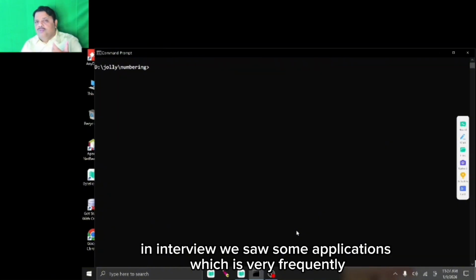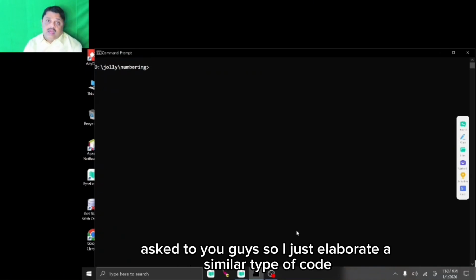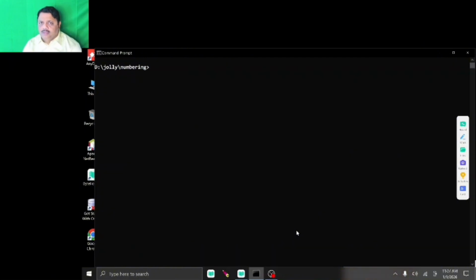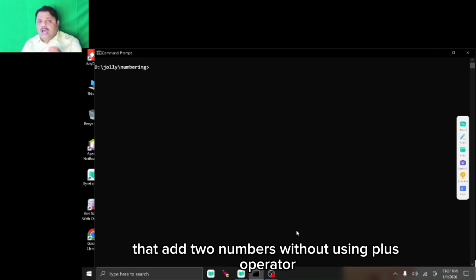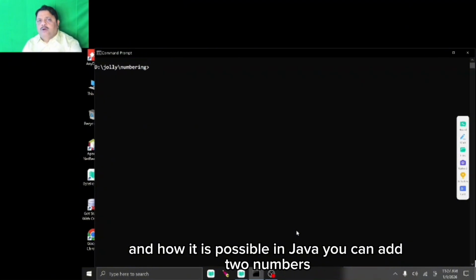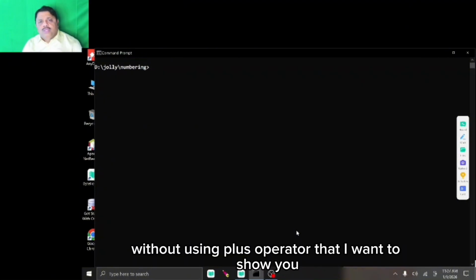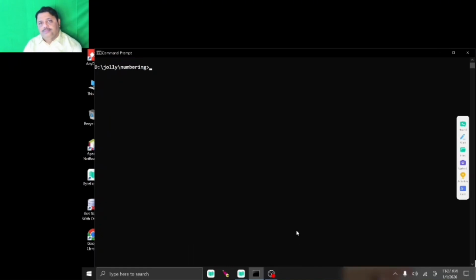In interviews, we see some applications which are very frequently asked of you. So I will elaborate a similar type of code. They ask you the question: add two numbers without using the plus operator. How is it possible in Java to add two numbers without using the plus operator? That I want to show you.